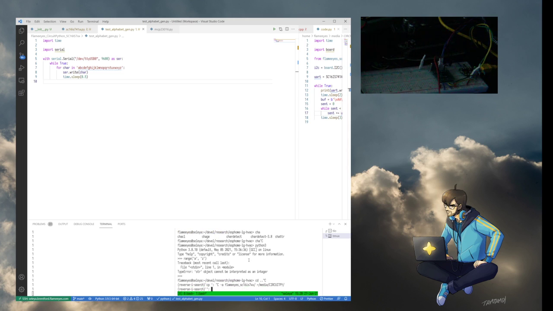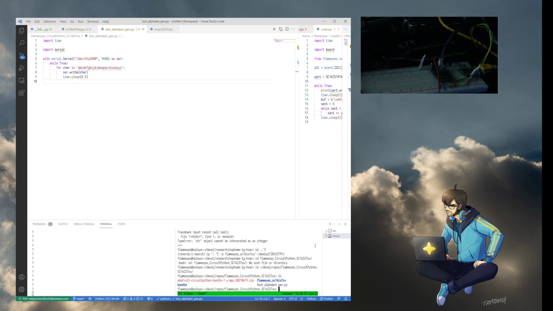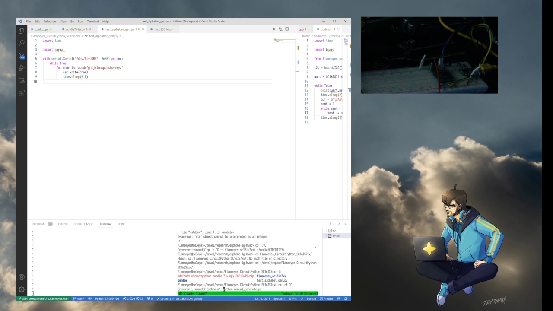I want to enter again the... close this one. Do I have a VM? I don't have a VM. Okay. Python VM. CircuitPython and CIS 16IS7XX. Okay.